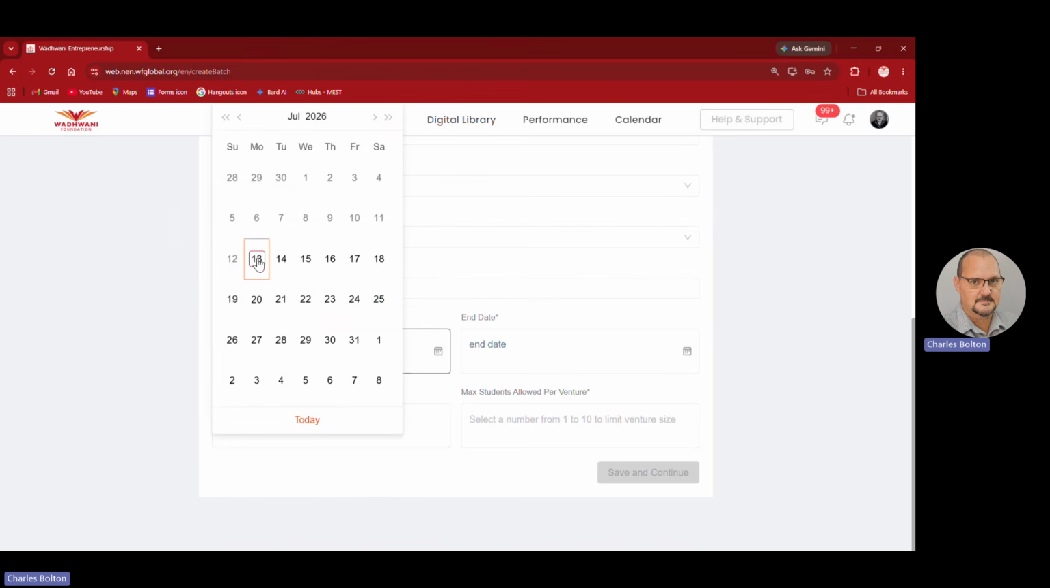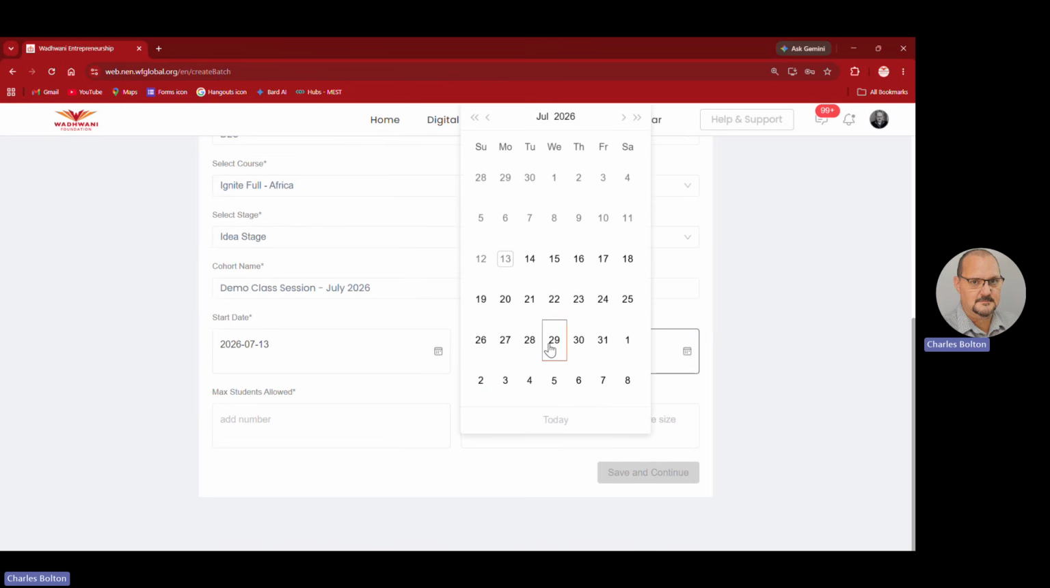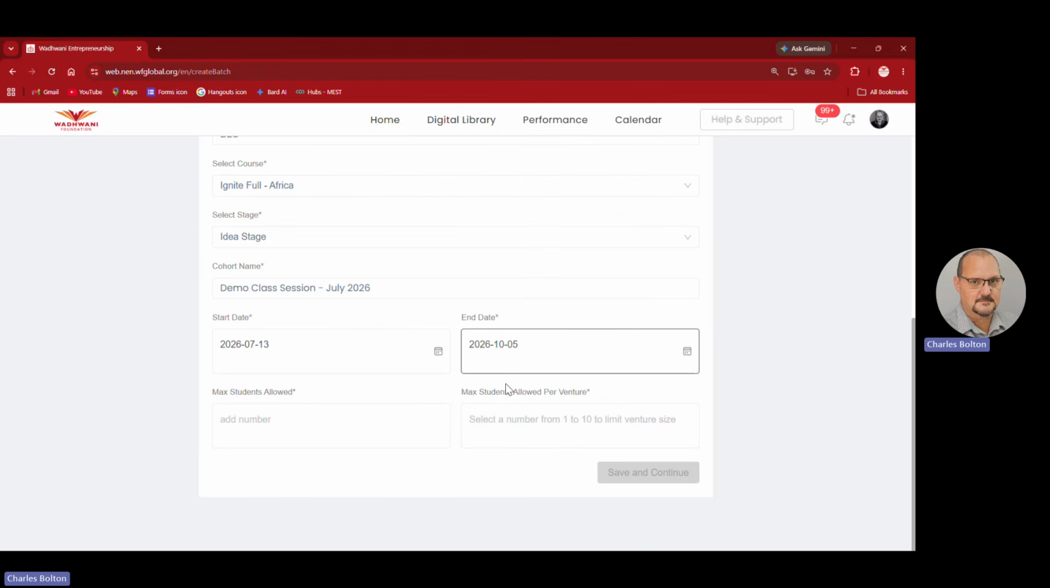Your start date will be as soon as you create the cohort. So I'm just going to say today. And the end date will be 12 to 14 weeks ahead of that. You can just count forward: 1, 2, 3, 4, 5, 6, 7, 8, 9, 10, 11, 12. I'm going to say 12 weeks. If you extend that date, it won't make a big difference. If you finish before that date, it won't make a big difference.